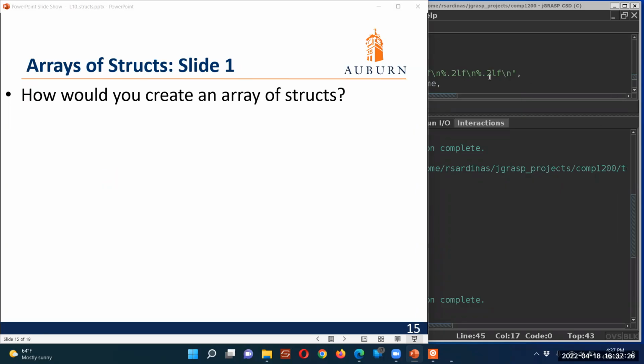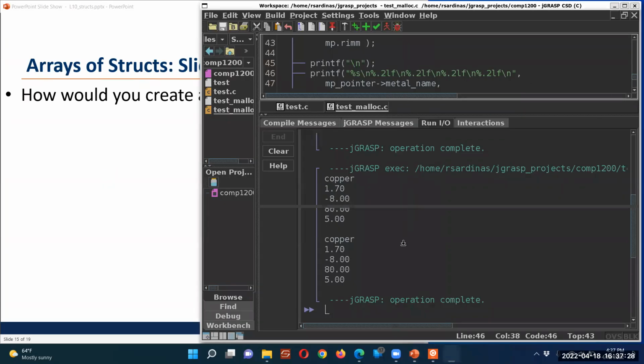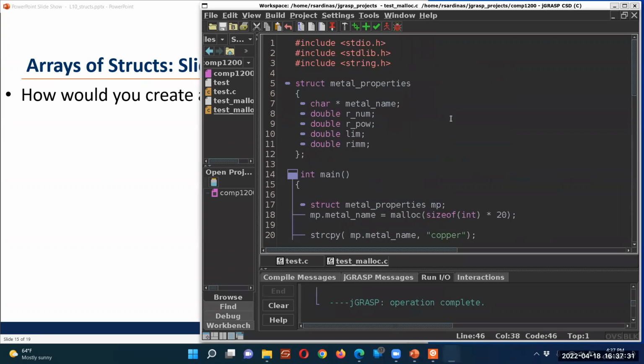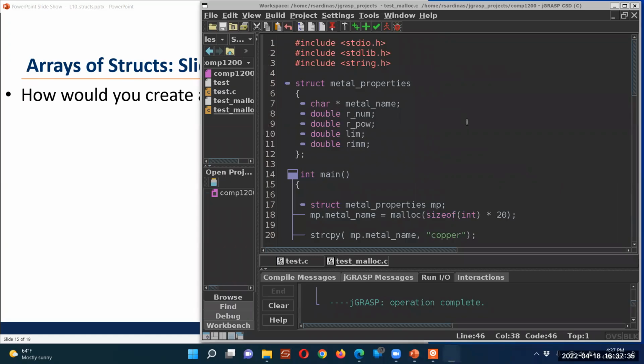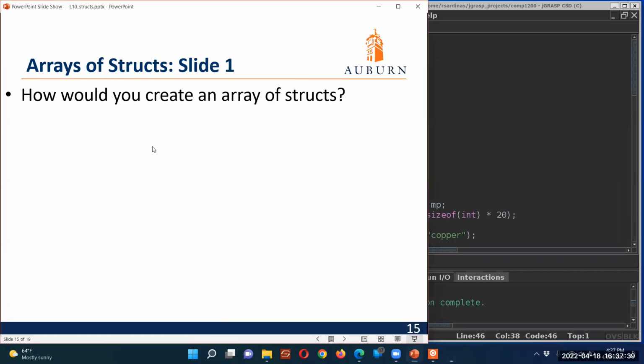Take this one, for example. We can use a concrete example. What if we wanted to make an array of this kind of struct? How can I do that? Remember, it's just a data type, just like int or double or float or anything else. How do you think you would make an array of that struct? These should be very intuitive answers, I think.